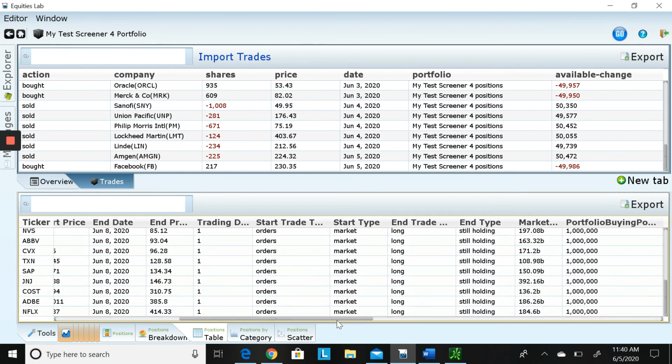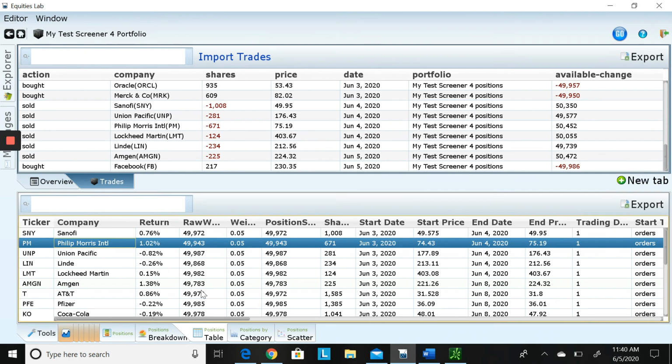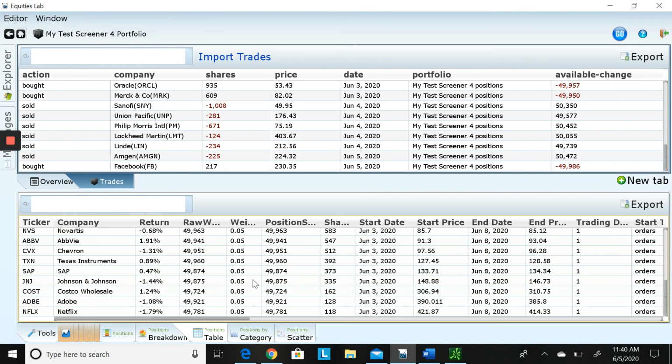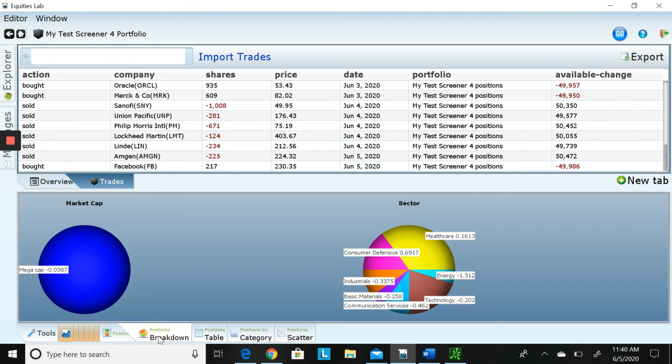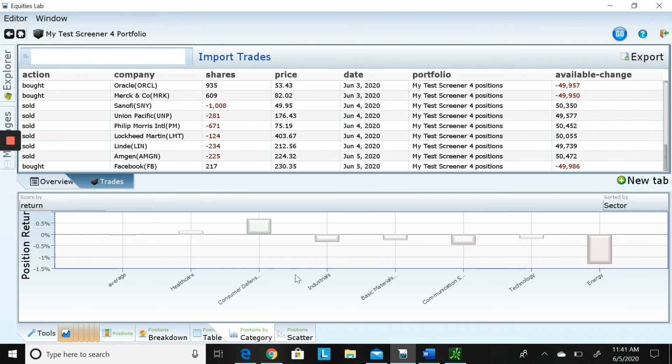And then all the way at the bottom, the ones that I just bought, regarding the Facebook that I just bought, should show up here later after it processes overnight. You can also go to positions breakdown to see market cap and sector. You can see by category how each of your categories is doing.